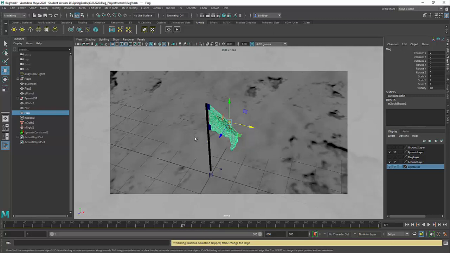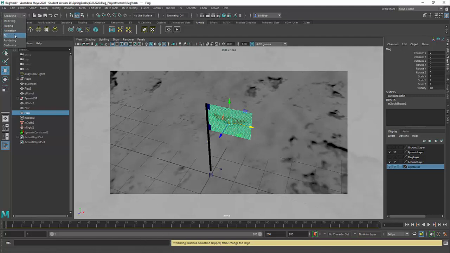So what we're going to do here is cache this flag, and we're going to cache a frame range of maybe 1 to 200 frames, just for demonstration purposes. I think for the final animation I did 400 frames, but for demonstration we'll have it be 1 to 200. And once we have that set up, we're going to go up here to the FX module, and this will recreate our nCloth.